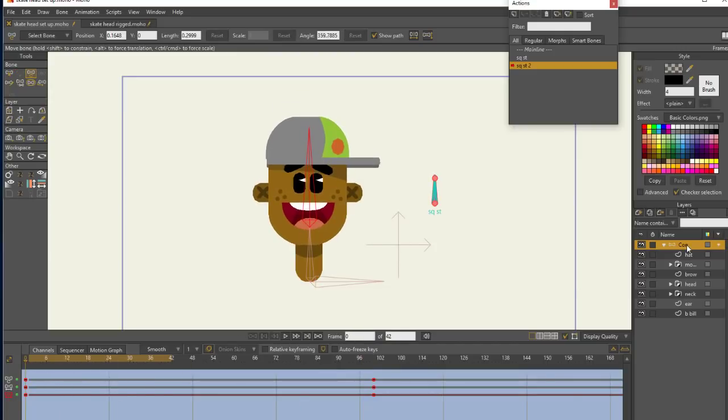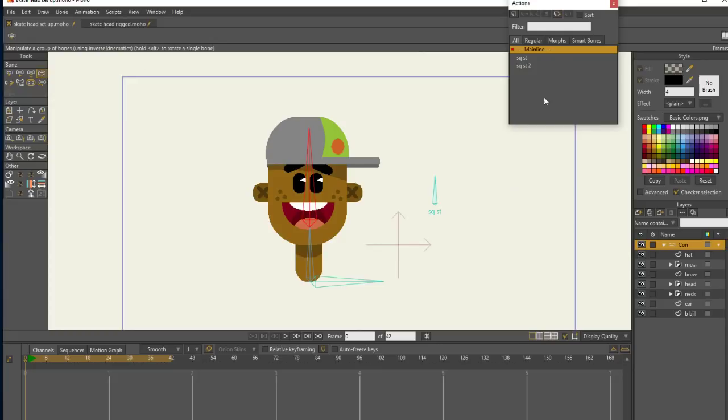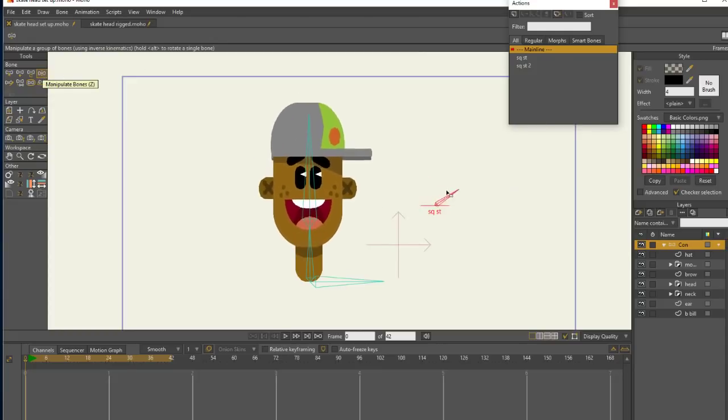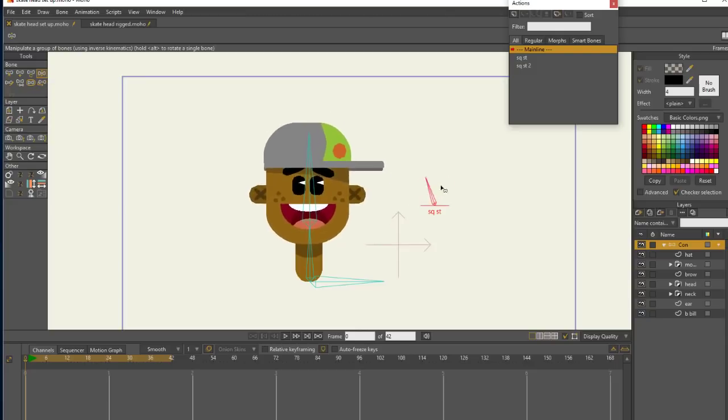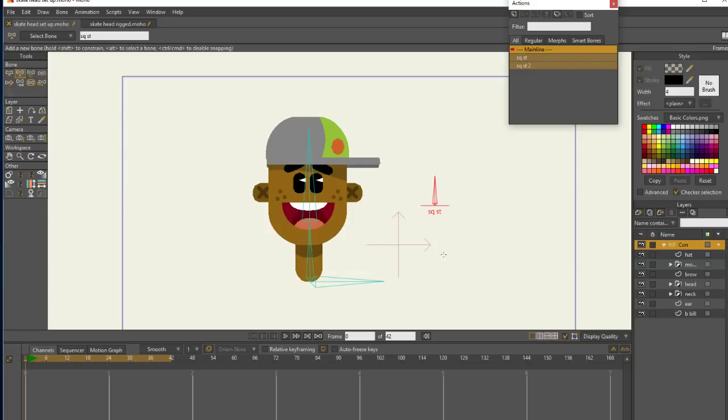So now, if we double click, get back to the main line in our actions tab right there, and we hit our manipulate bone tool. He's dancing with the music. Whoop, whoop. Nice. All right, so squash and stretch is done. See, it's that easy.